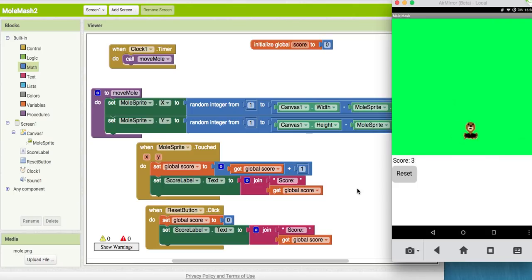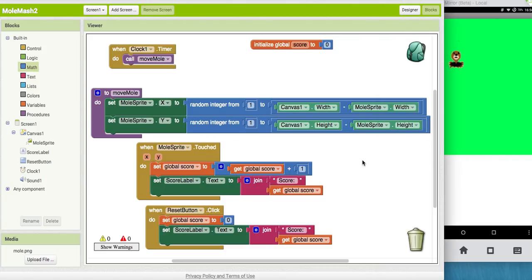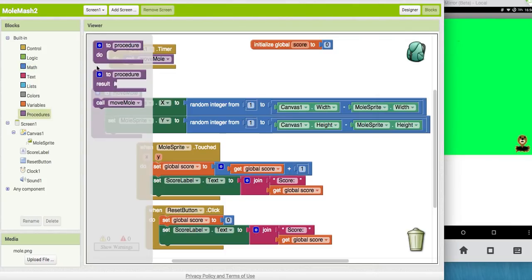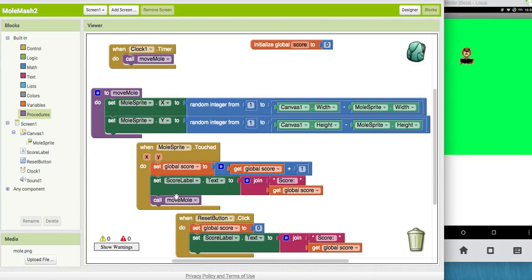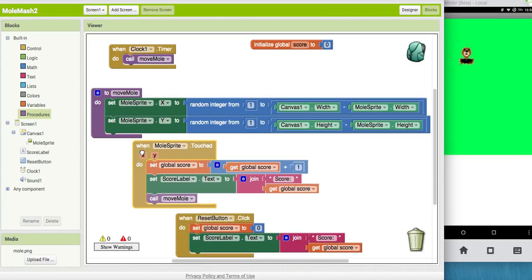That shouldn't happen. If I do it again, I'll get 6 points. 1, 2, 3. Oh, I only got 2 points there. But if I keep tapping, I can get many points from the same mole. So what I want to do is also move the mole when I get a score. So I'm going to drag another move mole action here. So now my touched mole sprite will update the score by 1, update the label, then move it straight away so I can't get another point.